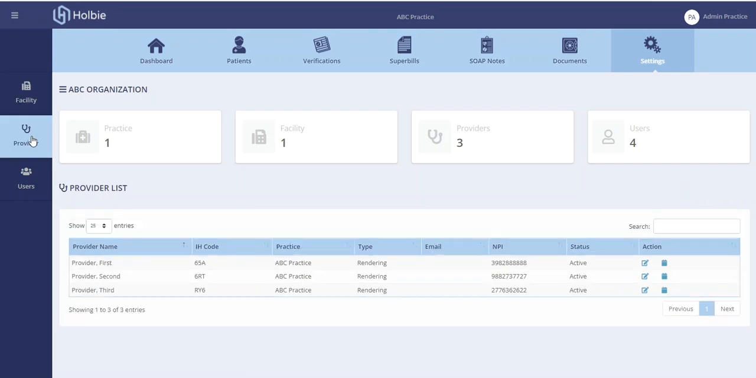Under the Provider section, you will find the providers transitioned to Holbie from the previous enrollment. For demonstration purposes, our providers are listed as first, second, and third provider. Provider information is carried over during transition, and there is no immediate need to make changes to this section. Should you note a missing provider, you will need to contact support.